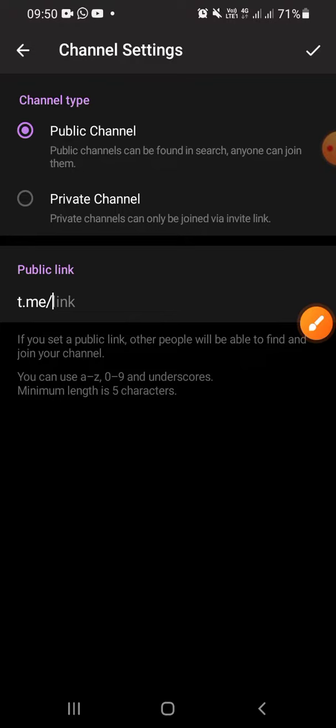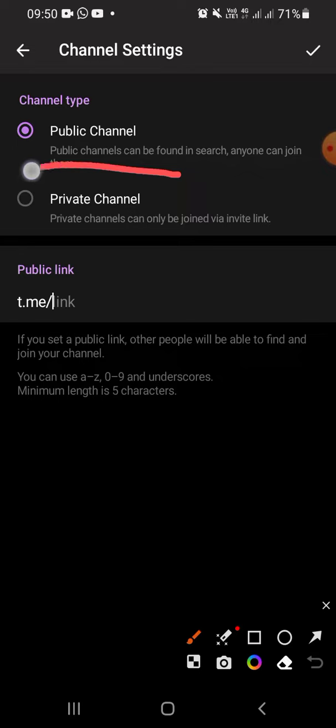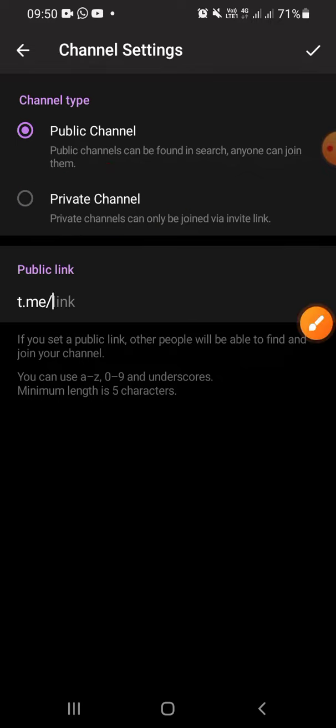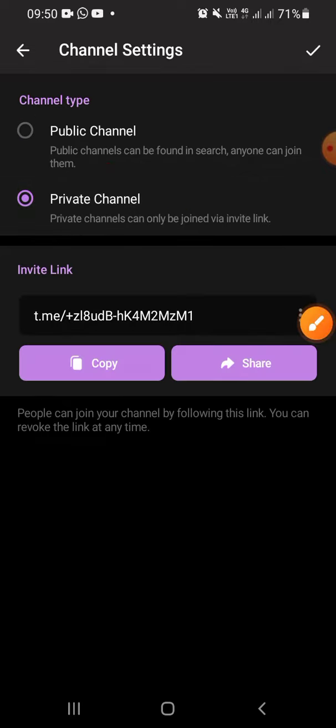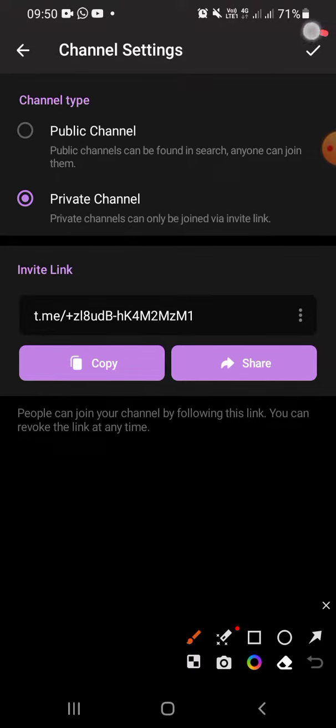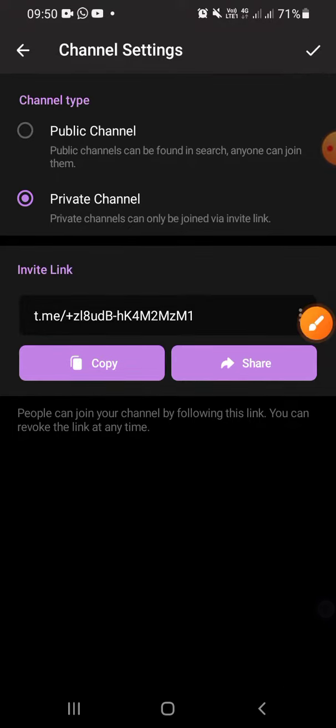Alright, and if you want to make your channel private, you have to choose this option, private channel. Alright, and then you can click the check mark to finish the step.